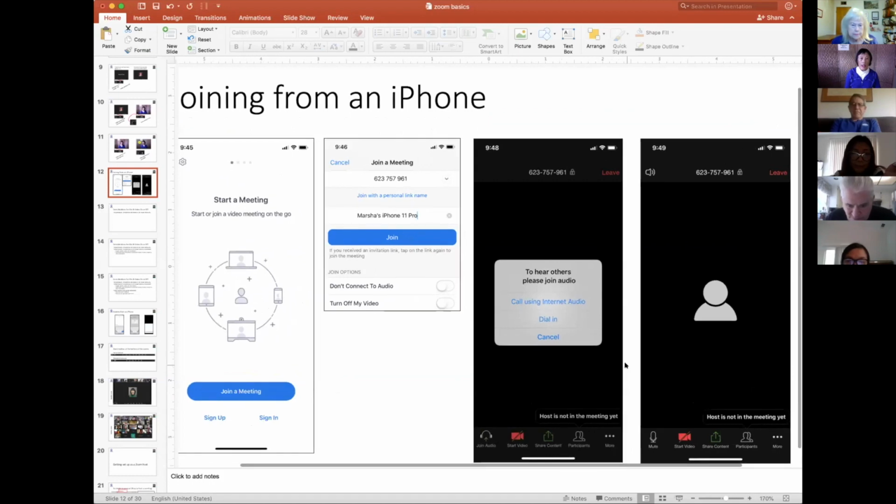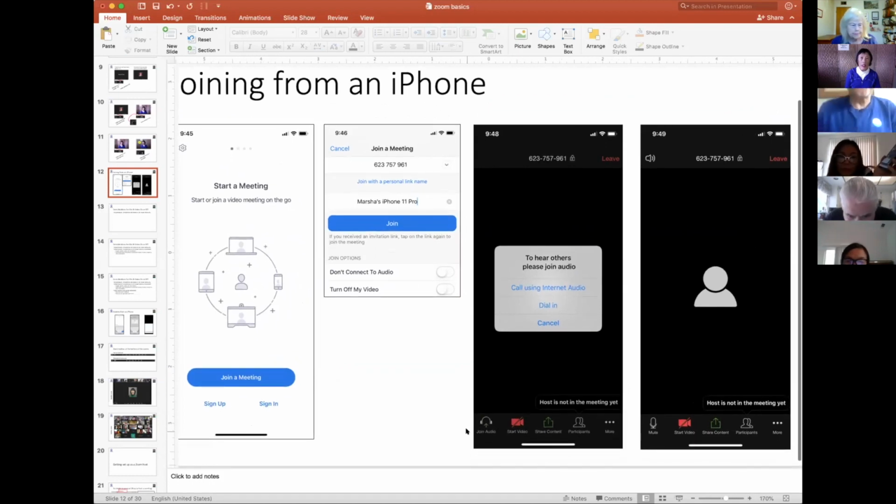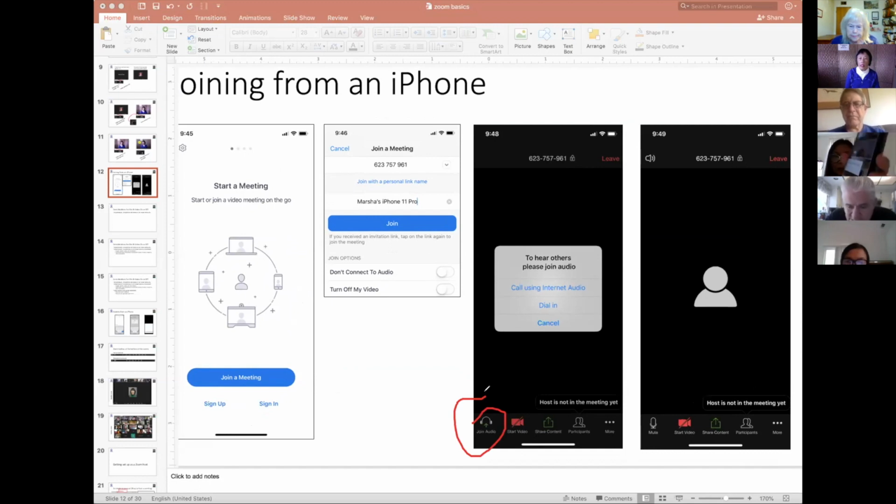All right, do you see my screen here? Okay, yes. So right here at the bottom left, I'm going to do the spotlight. It says join audio. You didn't join the audio. You need to click that. Click join audio. And then you will click on call using internet audio. And then after that, it'll turn into this microphone, and then you can speak. It'll mean you have audio connection.